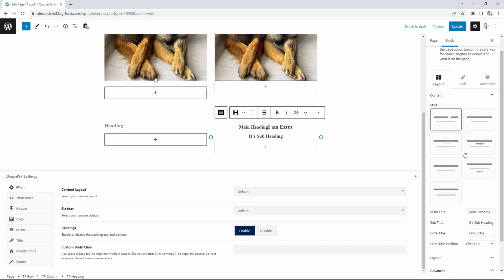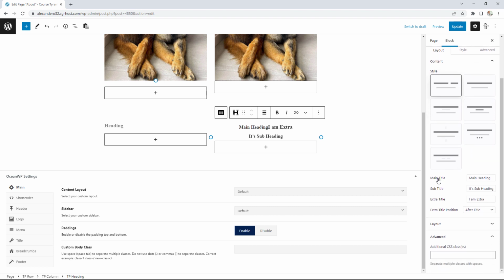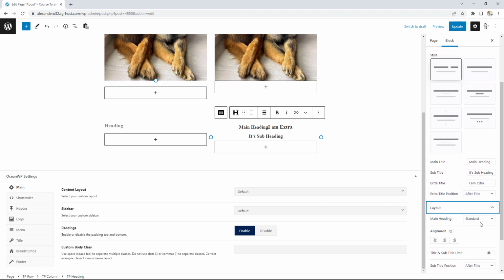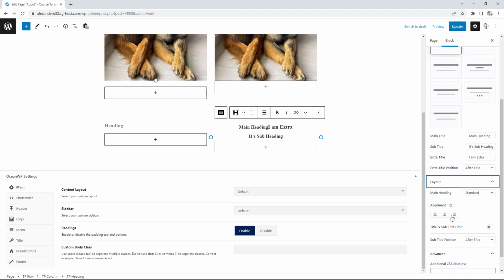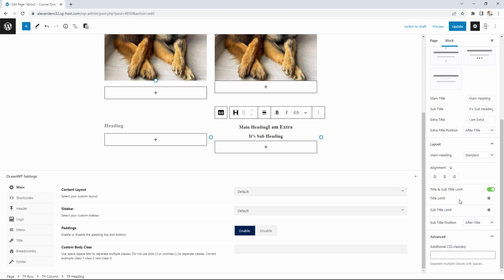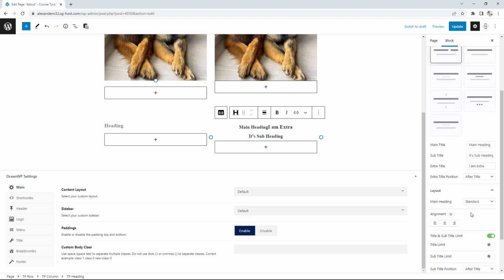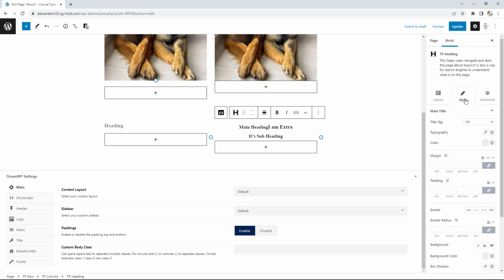You have some styling options in here. It even comes with a main title, subtitle, and even an extra title. And for the extra title, you can choose the position. Maybe you want it to be after the title or before the title. So you have access to a lot more options. And then the layout, of course, you can go with the alignments to the left, right, center. You can also add limits for the title and subtitle, limits being a number of characters. And you can choose the title positions in here as well. And then again, on the styling, you have access to just so many more options.